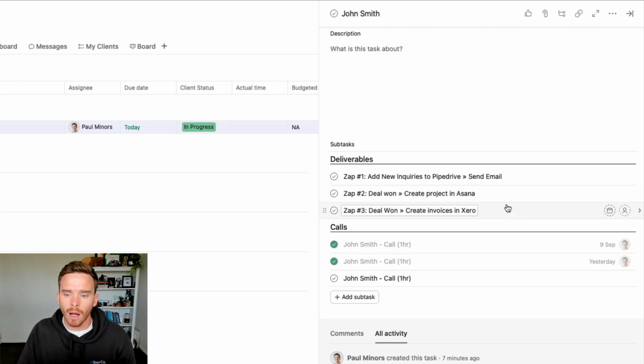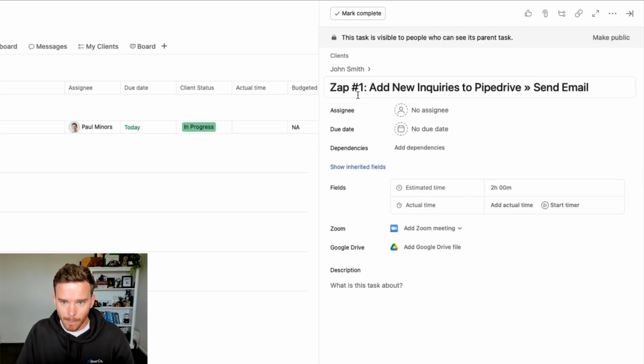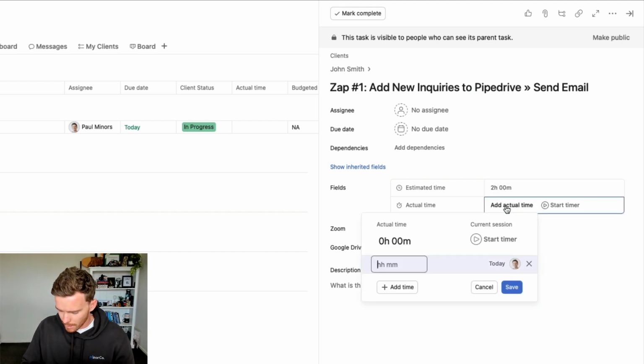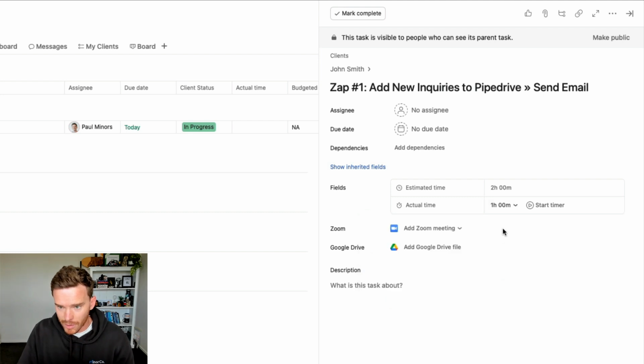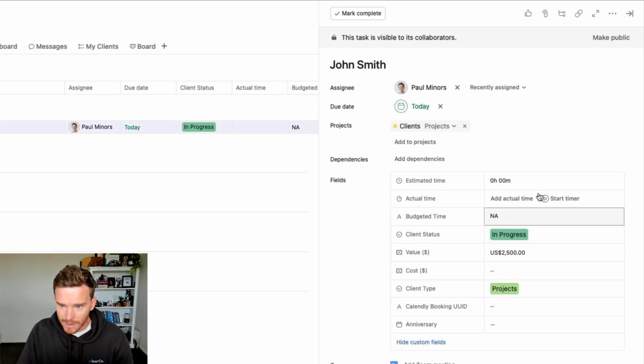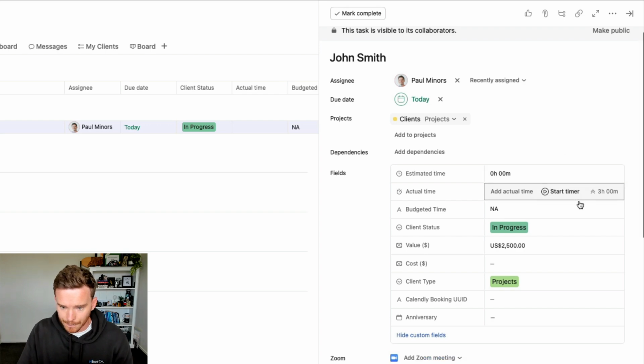So we use subtasks on a client task to map out or plan the deliverables of a project. For example, building a Zap like this. And you can see we've got 2 hours of estimated work on there. And then when we work on this task, we can add in our actual time. So I've got 2 hours of estimated and I've spent an hour so far. And those estimates and actuals roll up to the summary up here.